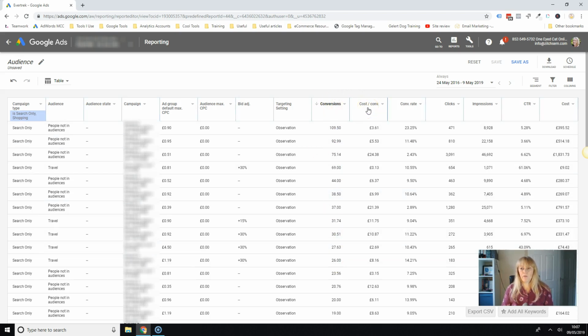And then what you're looking for is an audience which has a particularly high or low conversion rate, cost per conversion, or return on ad spend metric. And as you can see, we do already have some bid adjustments in for these.